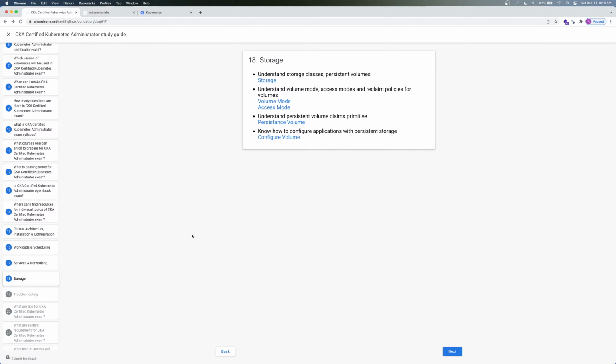Next section is storage. The topics covered under this section are understand storage class, persistent volumes, understand volume mode, access modes, and reclaim policies for volumes.